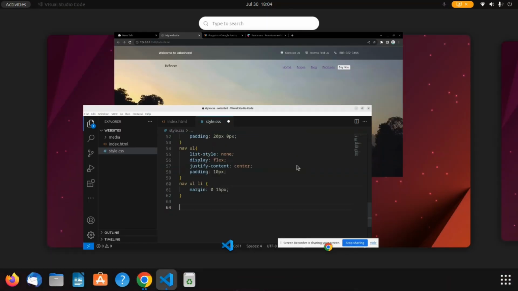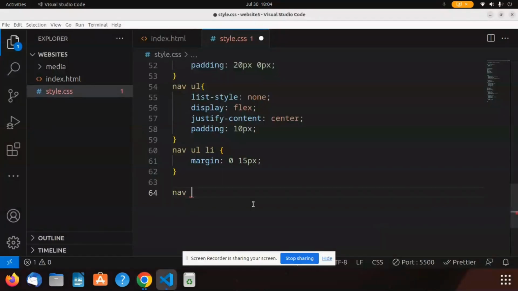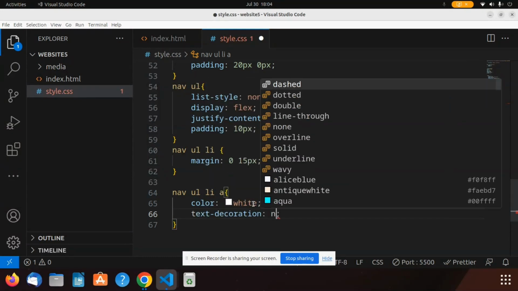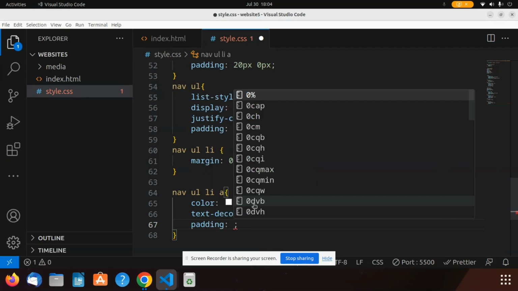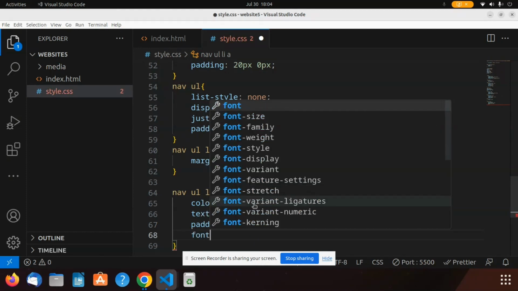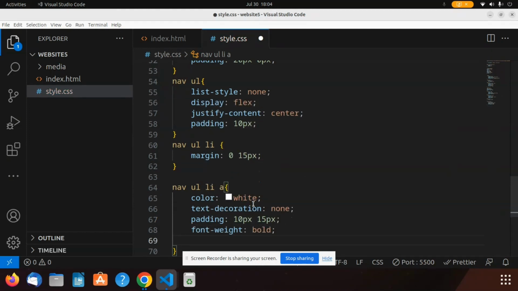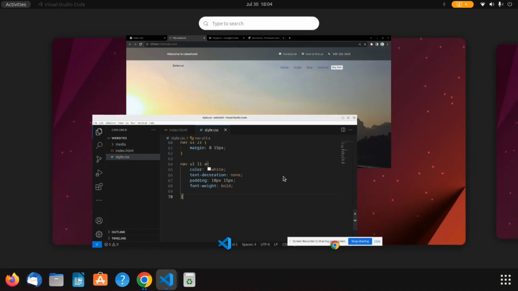So now let's remove this text decoration here. Nav ul li a, color white, text decoration none, padding 10 pixel and 15 pixels. Font weight to be bold. Save.